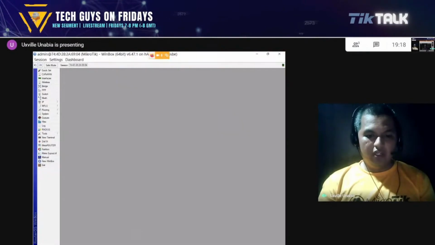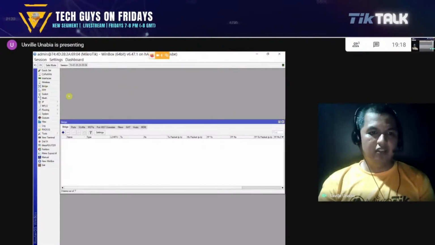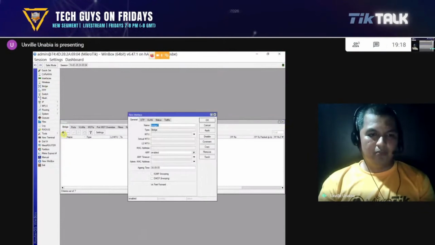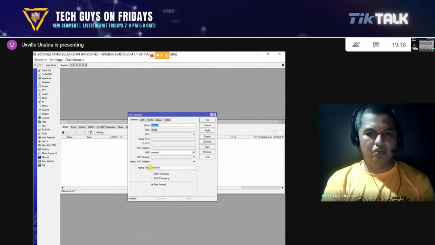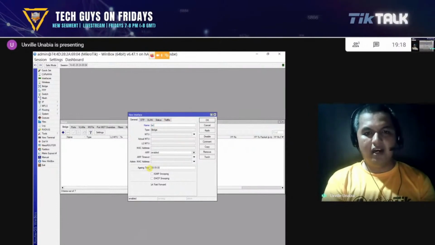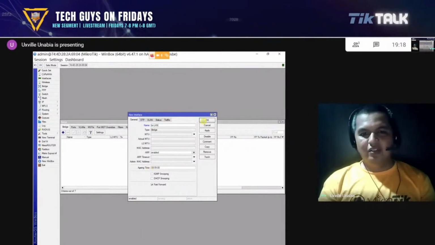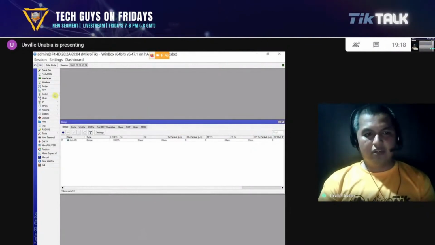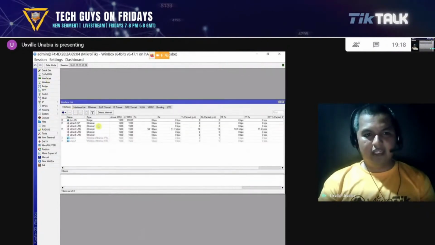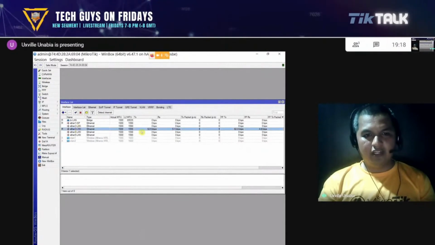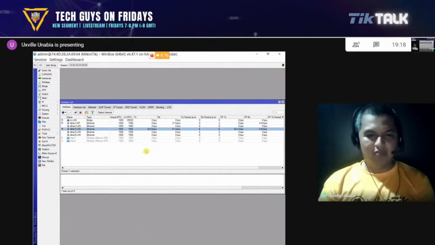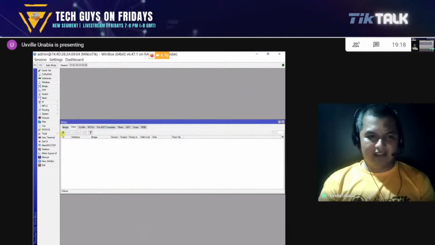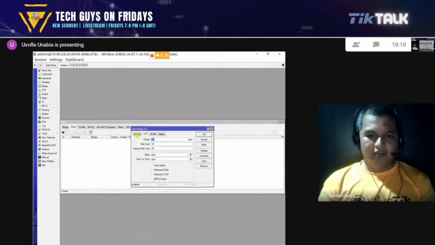So we could actually create a bridge interface. Under ports, we'll add a bridge. You can name this bridge whatever you like, so let's say BR-LAN, for bridge LAN. Click OK. I'm currently connected on Ether3, so the connection of my Winbox is on Ether3 LAN. So I will just not add it for now, for purposes of the demo.